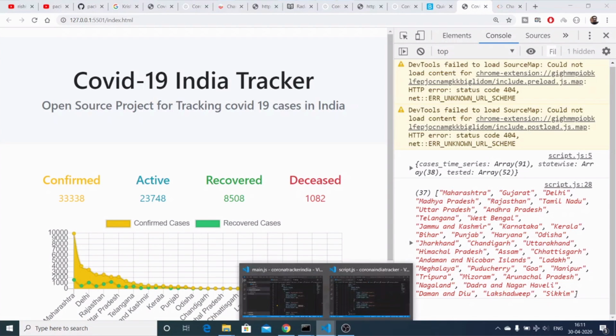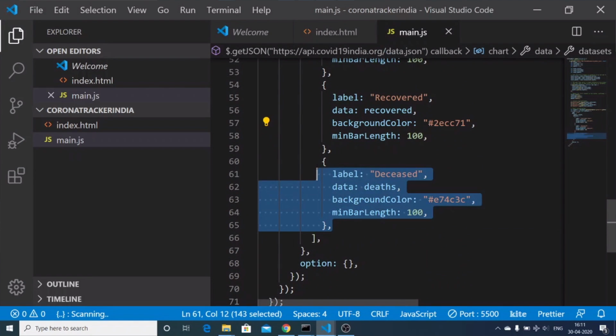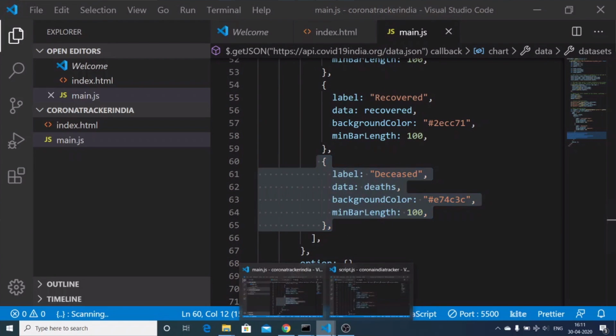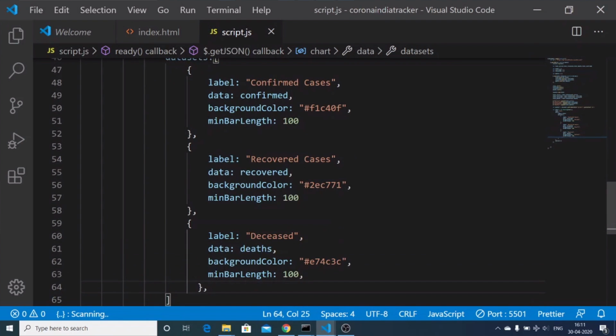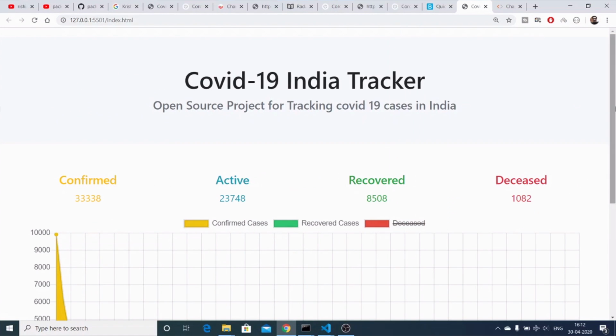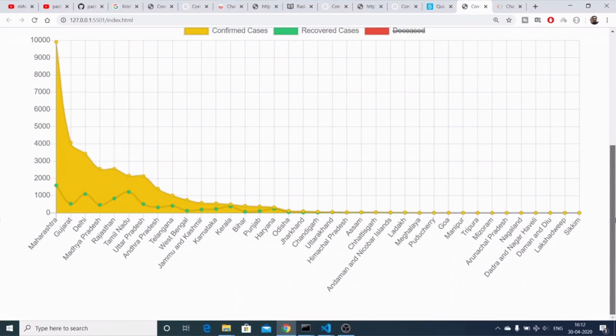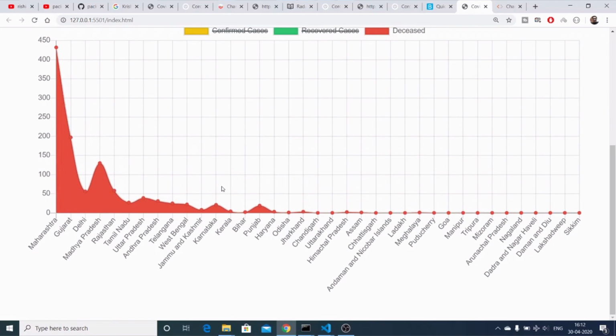And lastly, we will have the death cases as well. This is the third property. Now you can see the death cases as well. So now we are displaying successfully inside a chart here using chart.js. These are the state names: Maharashtra, Gujarat, Delhi, Madhya Pradesh, Rajasthan, Tamil Nadu. And these are the cases: confirmed cases, recovered cases, and number of deaths.